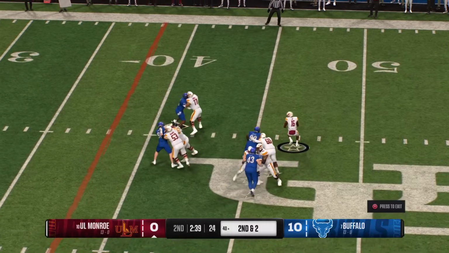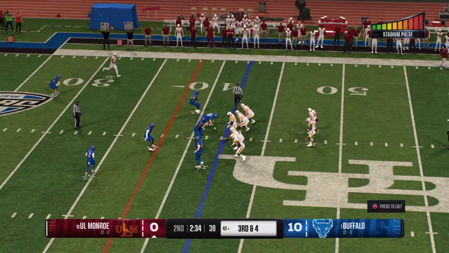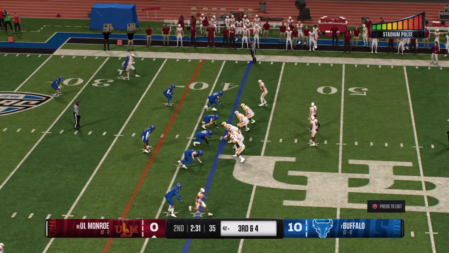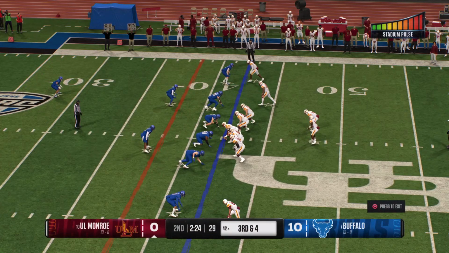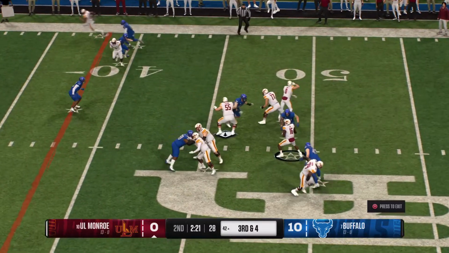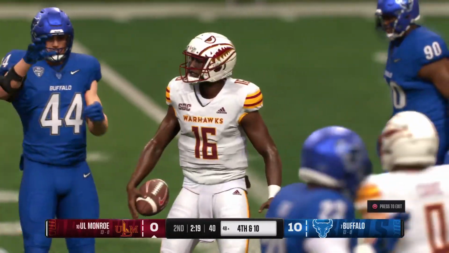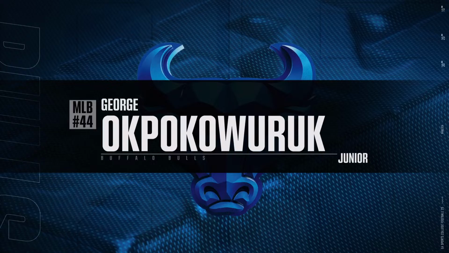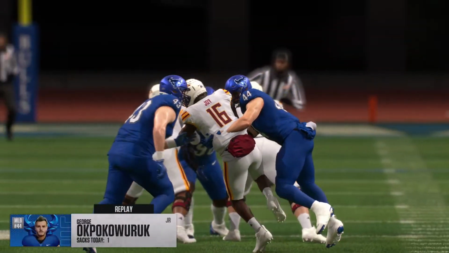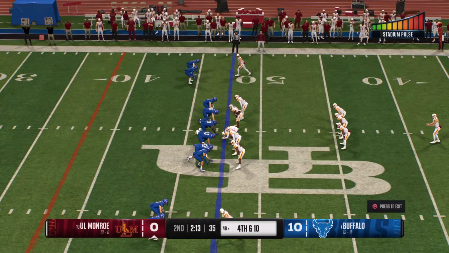They look to throw it here on second down. Escapes the pocket but cannot make a play, and they sack him. That sack makes it third down. Offense looking to throw the ball. Again, he's just trapped and sacked in the pocket. And the Warhawks will line up to punt it away.